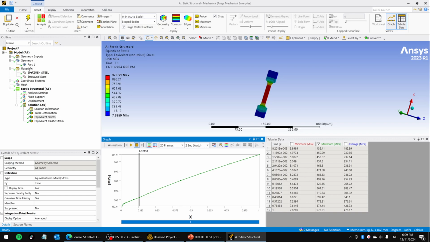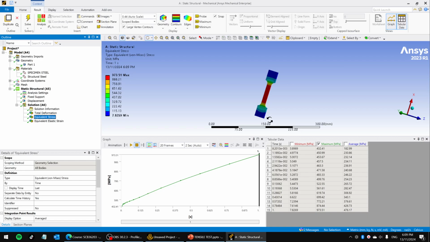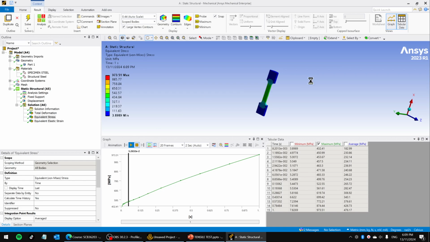Just make sure your part is still choosing the correct specimen. It will behave properly if you select the proper material database. This is the material behavior. There is a linear region, and then there'll be the plastic strain region, as the analysis is done.